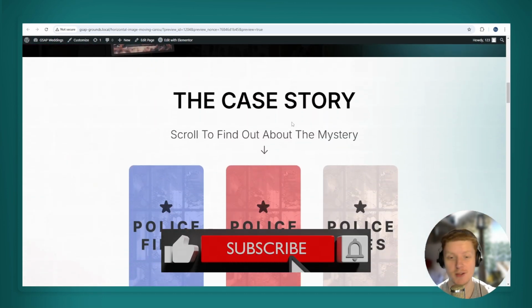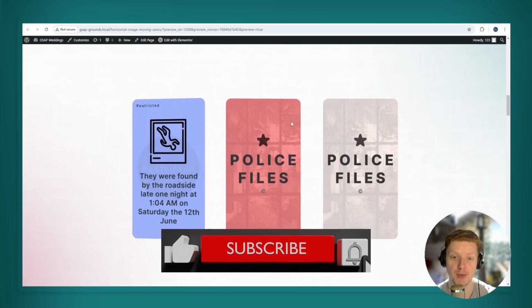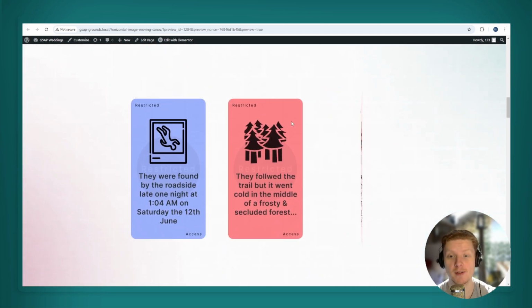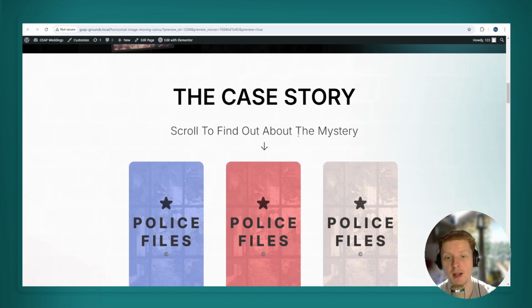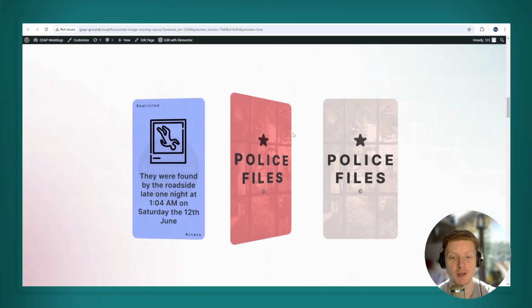So today, specifically, we're going to be tackling how to do the 3-card flip that I've set up here. And then once you know how to do it from the ground up, you can customise it.